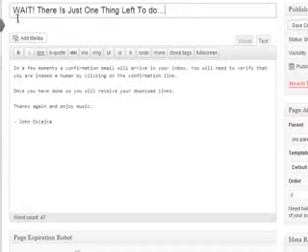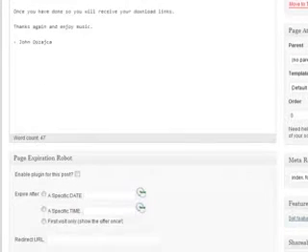We've got a headline that says, "Wait, there's just one thing left to do." And then, "In a few moments, a confirmation email will arrive in your inbox. You will need to verify that you are indeed a human by clicking on the confirmation link. Once you have done so, you will receive your download links. Thanks again, and enjoy the music, John Ojaka." Again, we're just telling them what to expect. You can use your own voice and word that in any way, shape, or form.